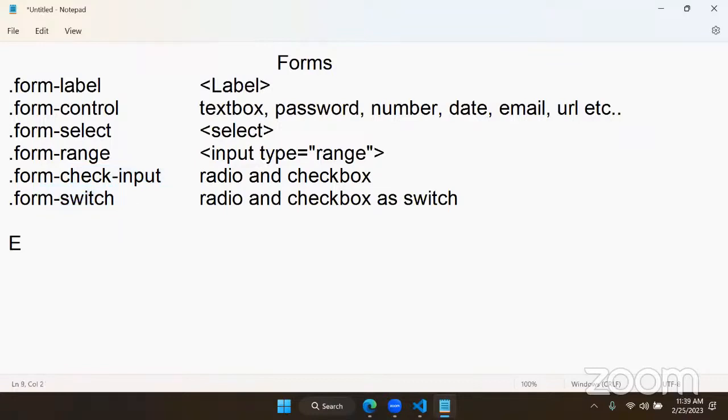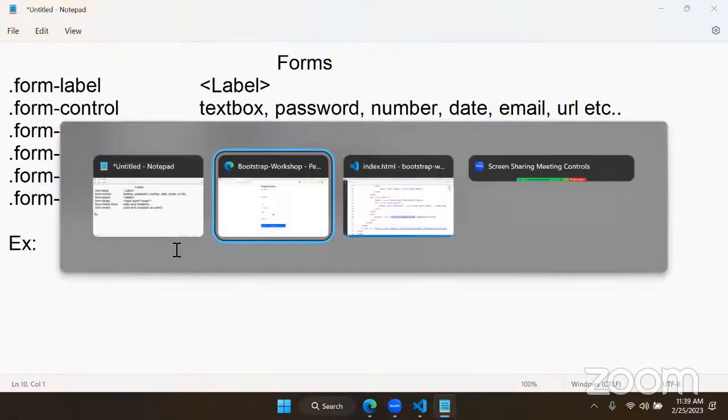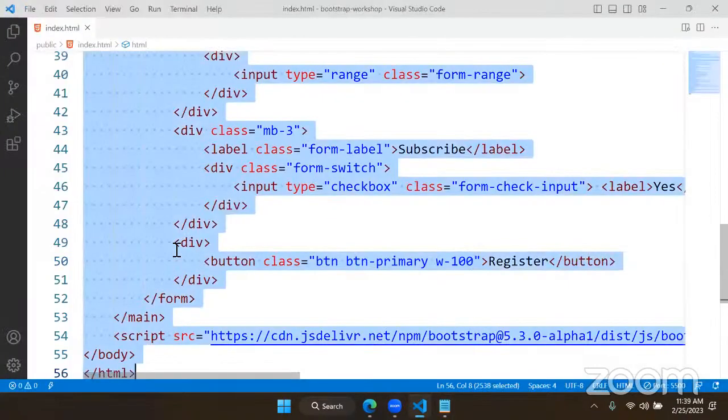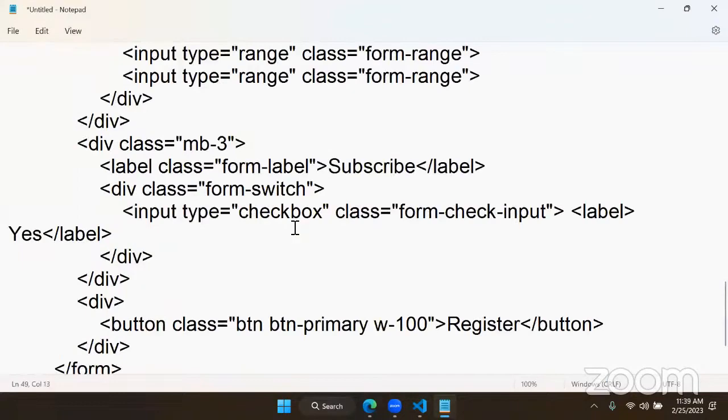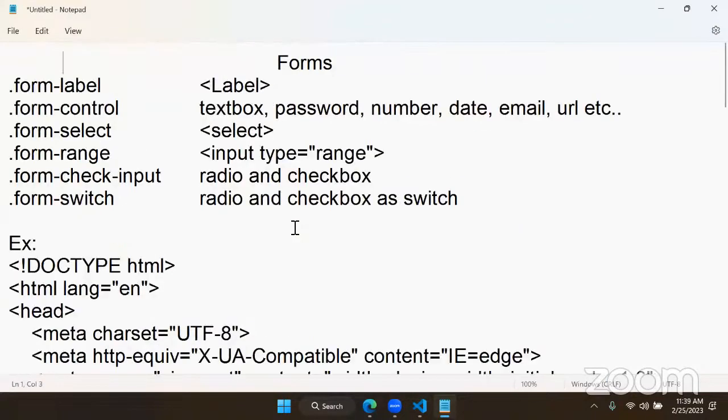I will give this example to you. Let me copy this example. This is a simple example to understand how to design forms. Traditionally, when we design forms, we follow this approach. We put divs and we put labels. Under the labels, we put the controls correctly. This is the traditional approach of designing a form. You can design in any way, right?